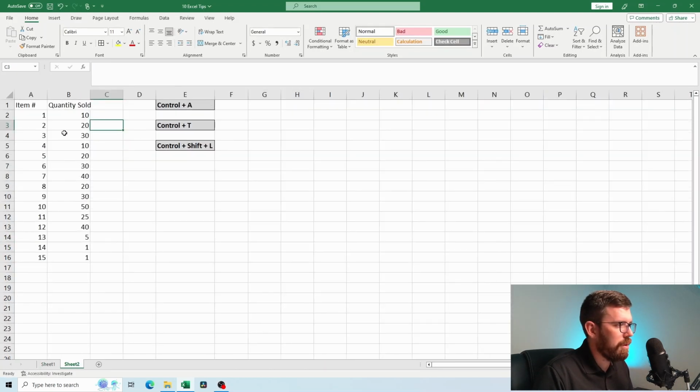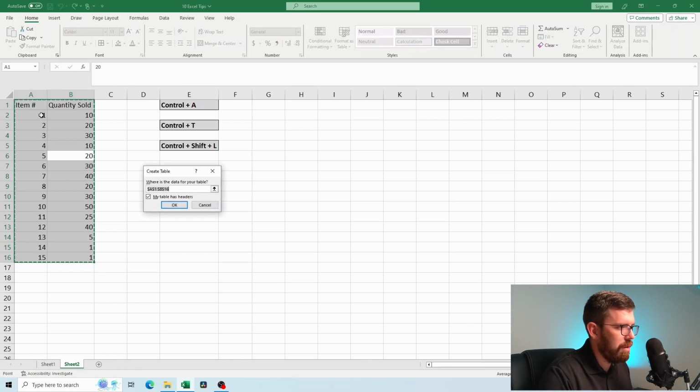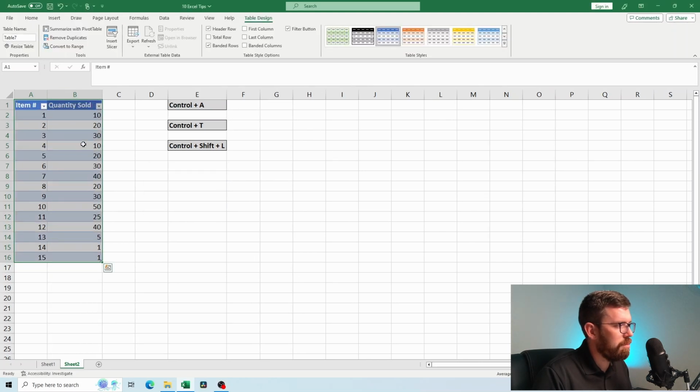Next up, I want to create a little table out of this simple data set that I have here. So if you click anywhere in the data and you use Control A, this is going to highlight all of the data. So Control A to highlight all the data, and then I'll use Control T to create a table. And it'll ask me, where is the data for your table? It's in the highlighted section A1 through B16. I'll leave the My Table Has Headers checked because it does have headers, and I'll click OK. And now I have a simple table.